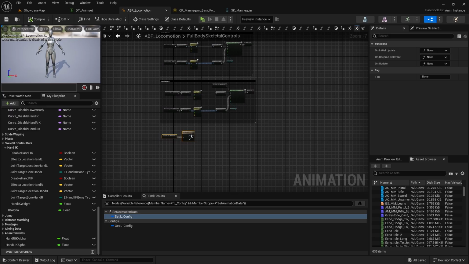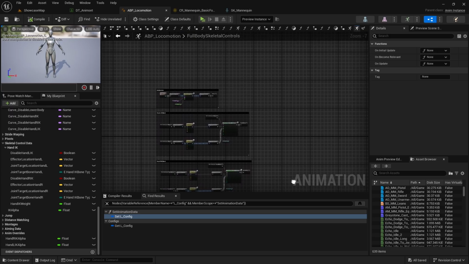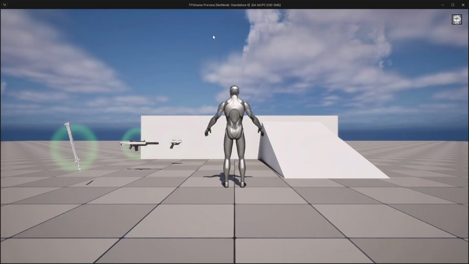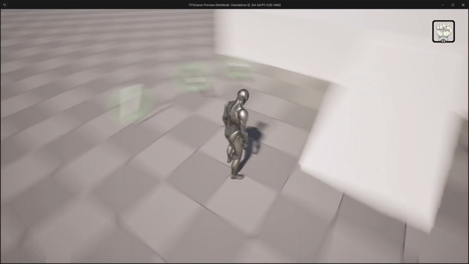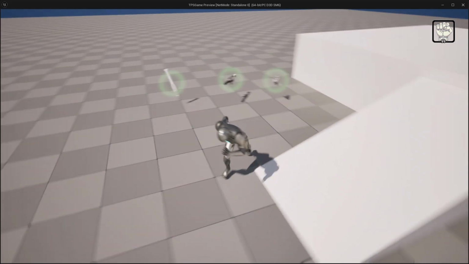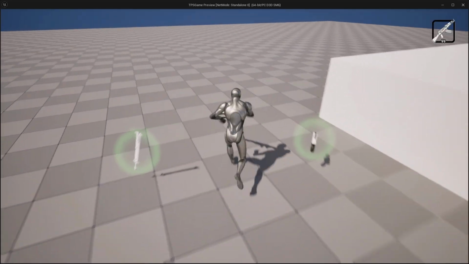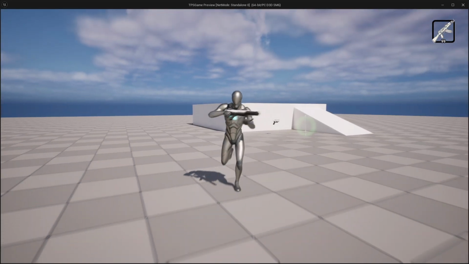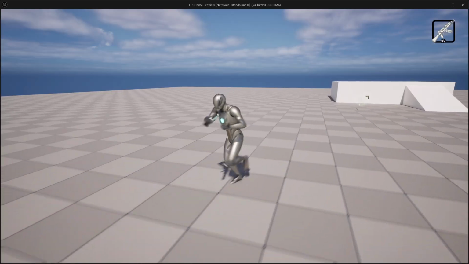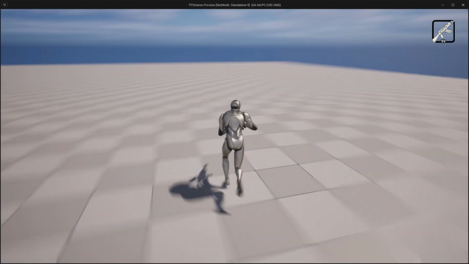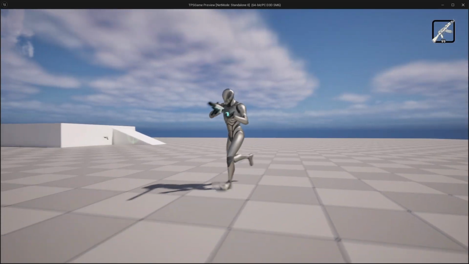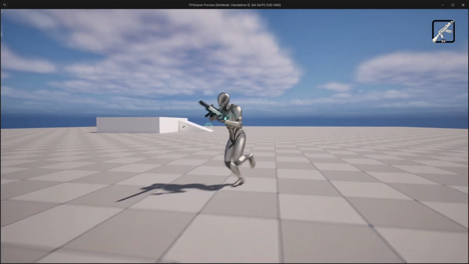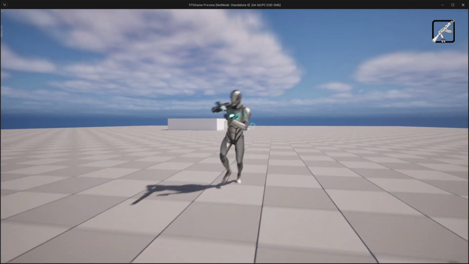And I think all good. So let's play test. Right, so let's equip this rifle and see whether it's been applied properly. No, still when we are moving, IK is not applied.